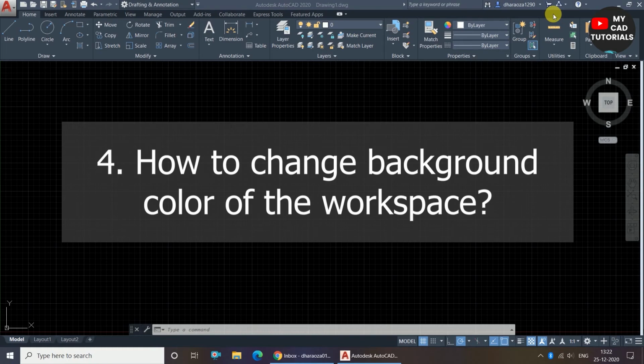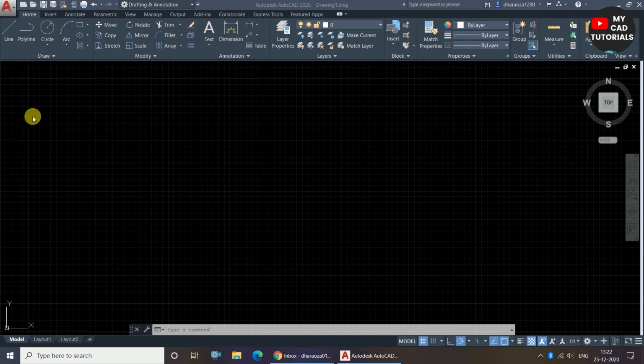Now come to our fourth topic, which is how to change background color of the workspace. You can see here the black color of the background of workspace screen. If you want to change the background color, the white instead of black or any color that you want, you can change in the AutoCAD. So I will show you how to change background color of the workspace screen.